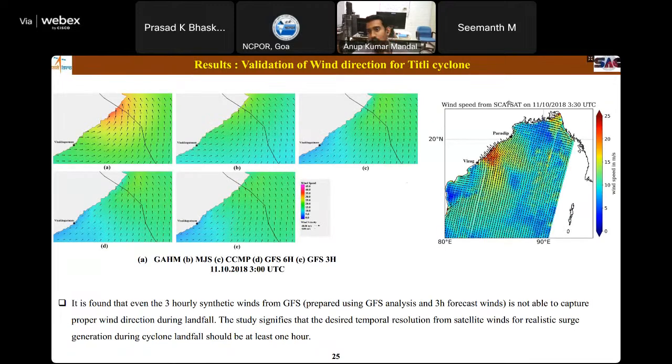So we further checked from our ScatSat scatterometer data. There we had a pass, fortunately, after 50 minutes. As you can see here, the winds were slightly onshore. That's why we got this surge.